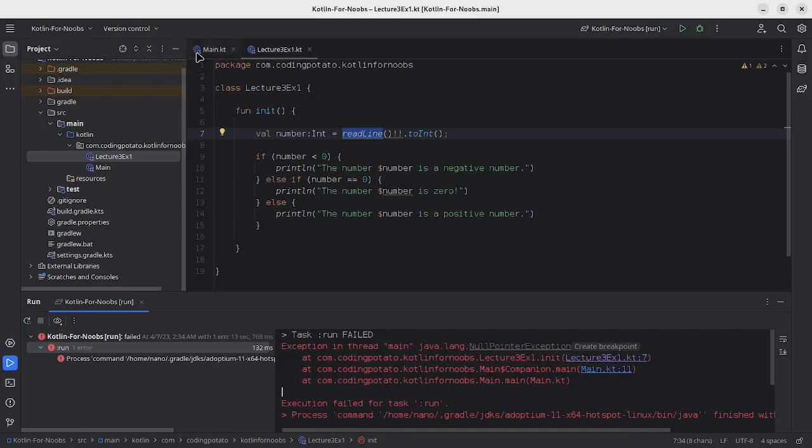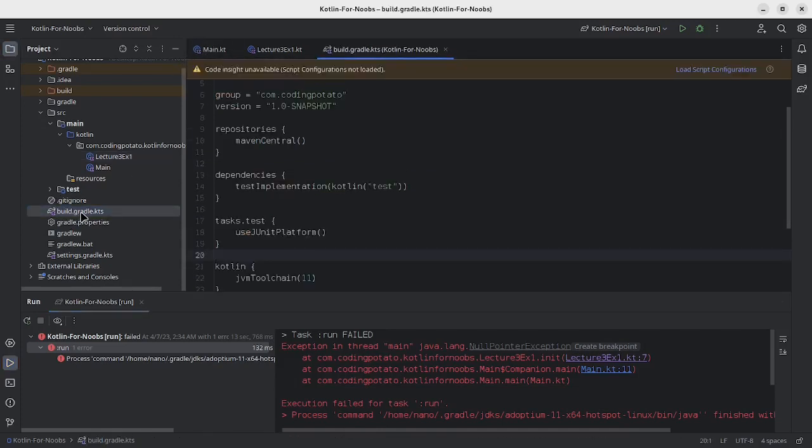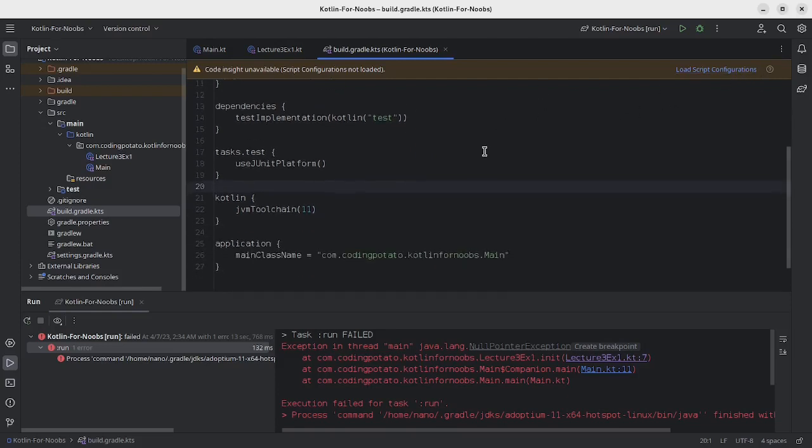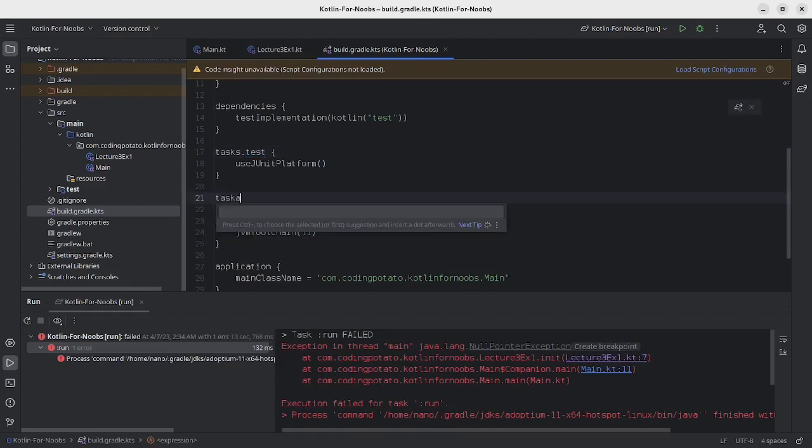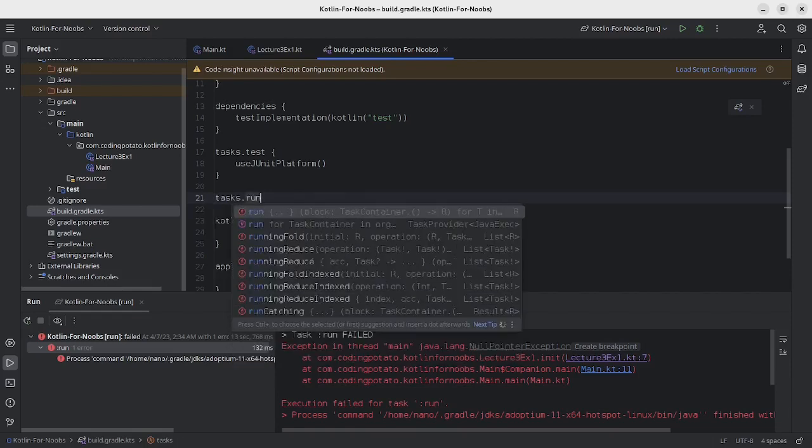And again, we can go to our build.gradle.kts, and we have to modify our run task. So we can go here right under our test task, and we can do tasks.run, and, typo again, .run.